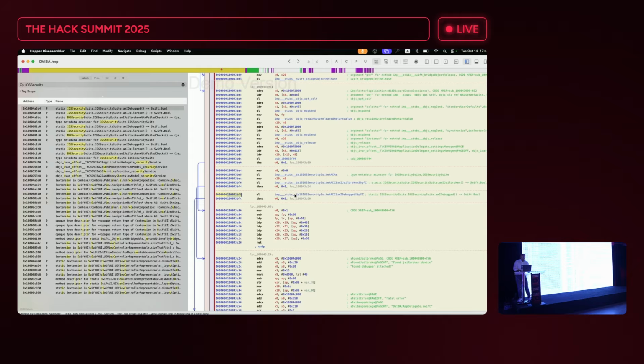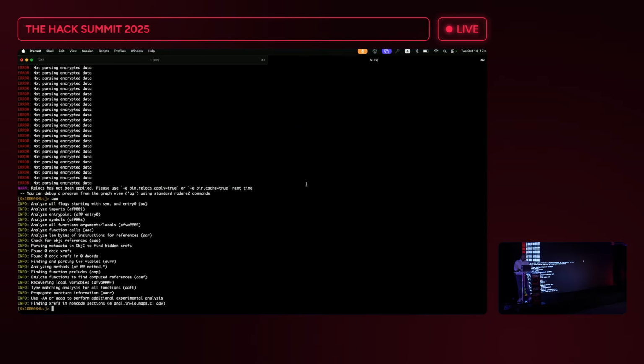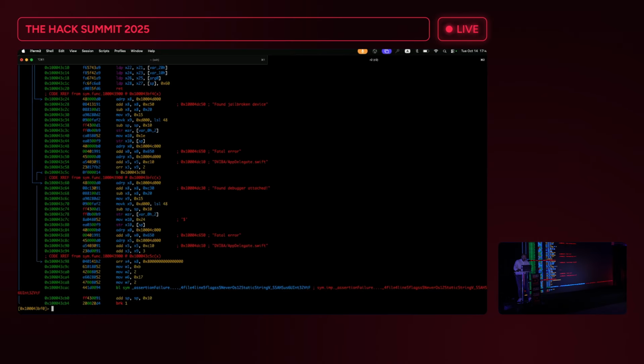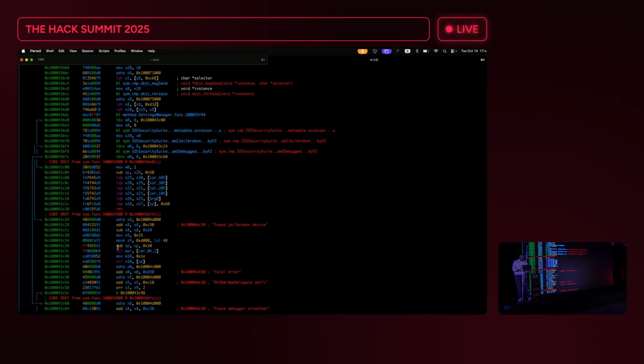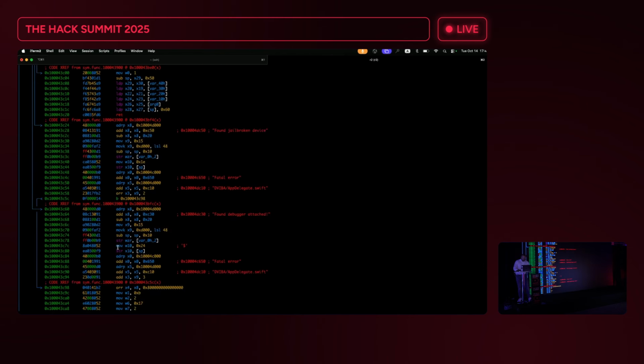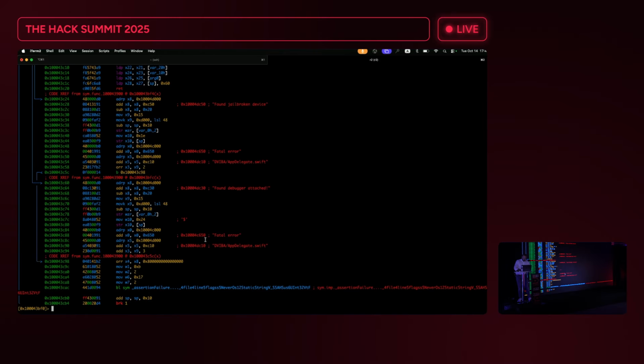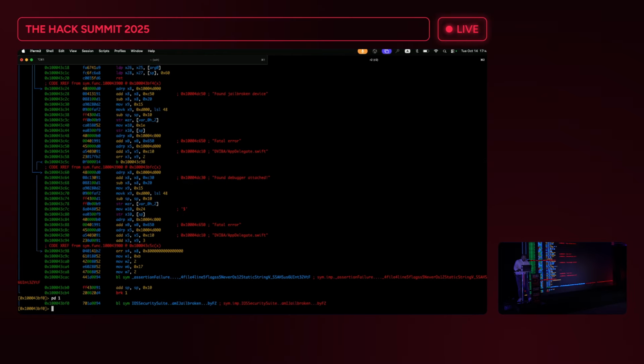So here we have the address where the check is happening. Let's start here. We have to seek to the address, so it's going to be like this. And we can then print this disassembly here in Radare as well. Here we have the iOS Security Suite check, amIJailbroken, amIDebugged. So let me just use PD 1 to disassemble one instruction. Okay, so I have to move one further.